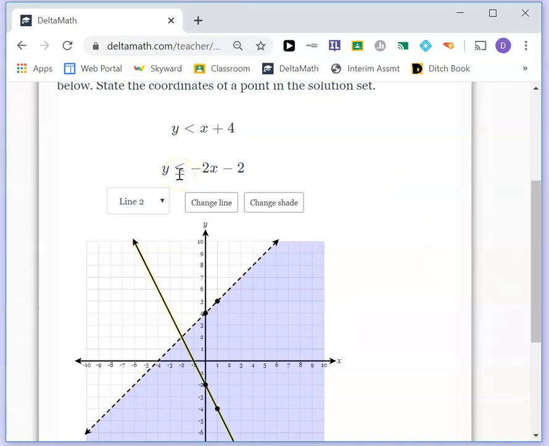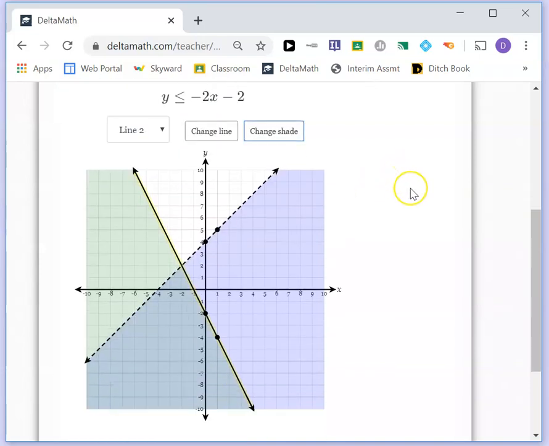Well, it does say "or equal to" down here, so that tells me it needs a solid line. And then the shading, which way does it go? It does say y is less than, so I'm going to click that and make sure it's shaded below.